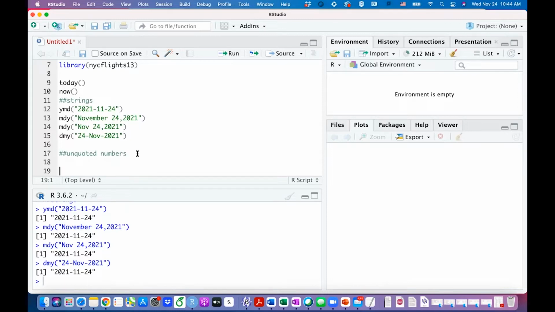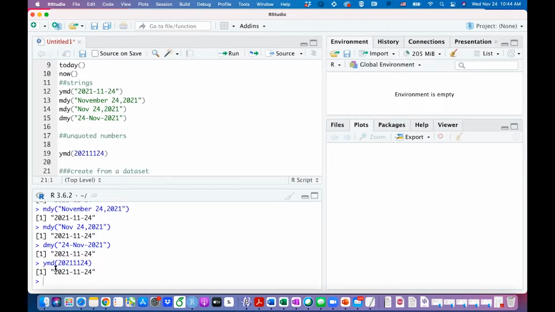So when you use unquoted numbers, you can do something like year, month, day. Similarly, you can use ymd, mdy, or dmy. But these are unquoted numbers, so you shouldn't use quotation marks within it. And then you can type something like this. It will give you the same thing. So if you are actually putting the days in manually, maybe this is the easiest way, because you are not typing the quotation marks. You just put the numbers in according to the function that you're using.